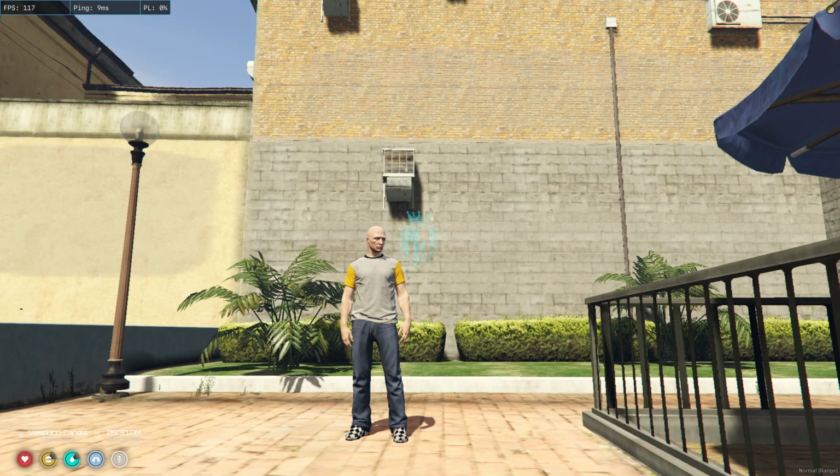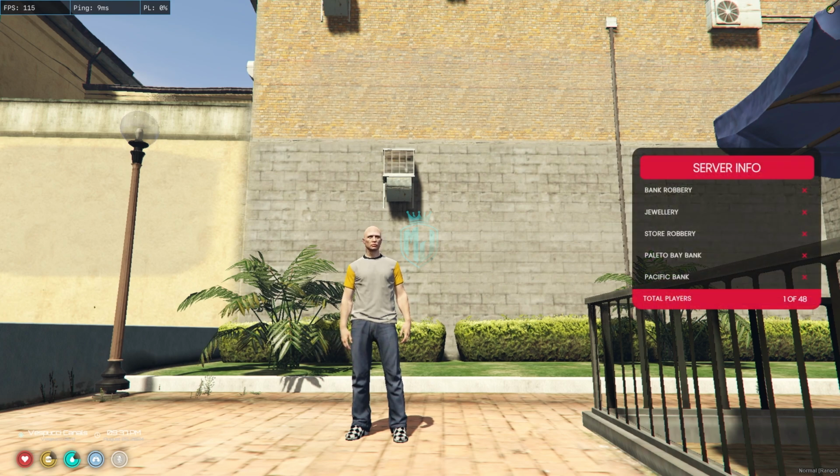So today in this video we are going to change our default scoreboard script from cubicode framework. So this is our default one. As you can see right here, the number of players, bank robbery and jewelry store robbery and everything right here. So we are going to change this script today.